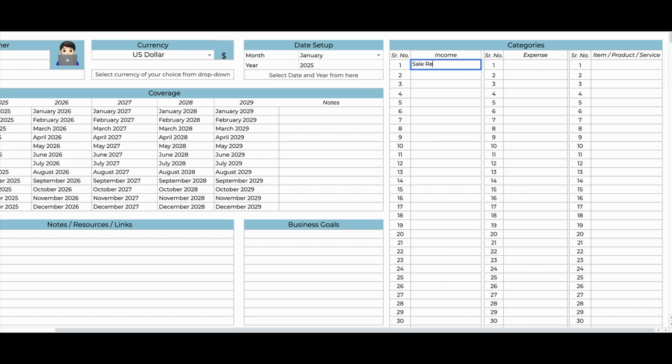For example, income categories like sales revenue or consulting, expense categories like marketing or utilities. Products like Course A or Service Package B. These categories flow into your logs and dashboards, so naming them clearly makes reporting much easier.